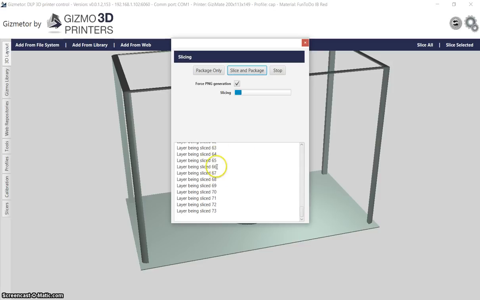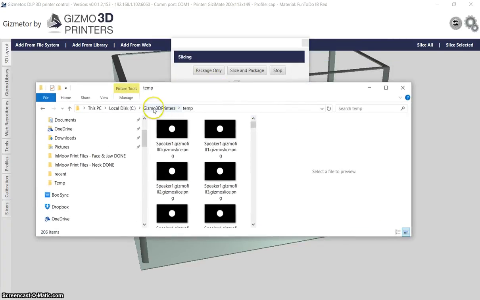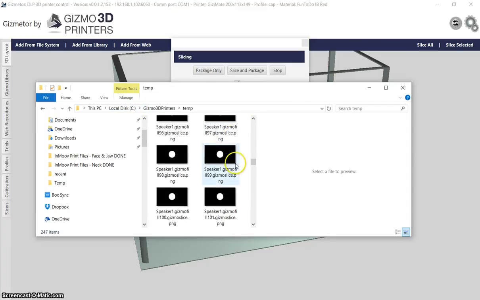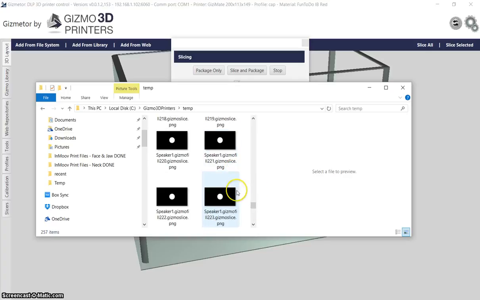So what it's actually doing now is slicing up the object into multiple images, and those images are stored in the Gizmo 3D printer's main directory. So if you want to go have a look at the slices, you can go to the Gizmo 3D printer's theme directory, and that's where it will generate all the slices.